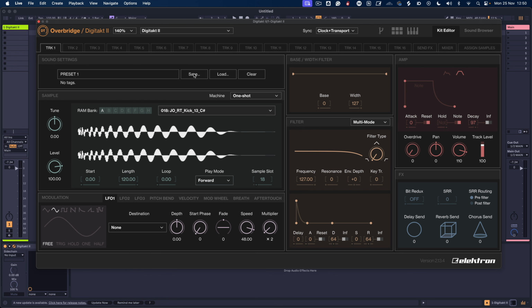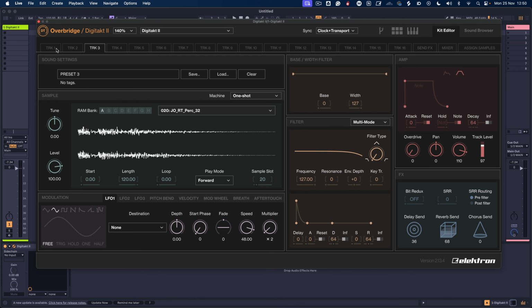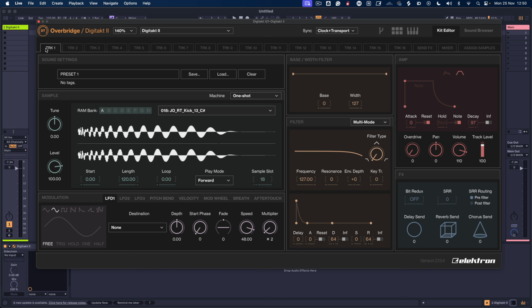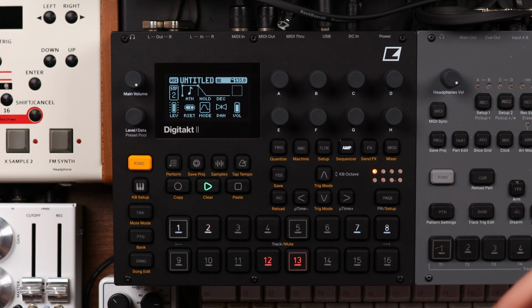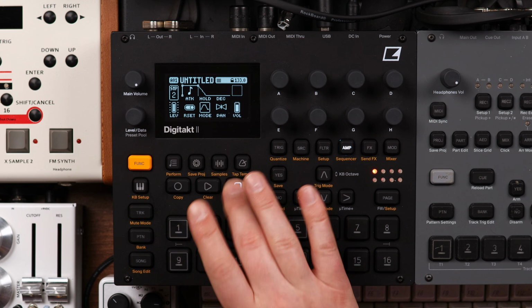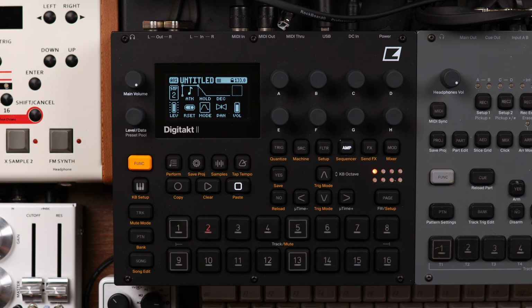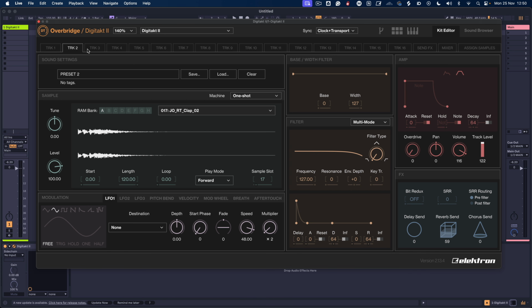So you can see we've got sound settings. You can basically save, load and clear a sound. These sounds that I've got loaded up, they're not saved as presets at the moment. These are samples from the new techno sample pack that I just released. And that's what I use to create this little loop that we've got here, which sounds quite nice. That's going into the compression and overdrive on the Digitakt.